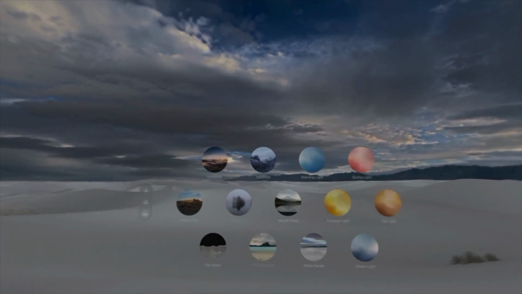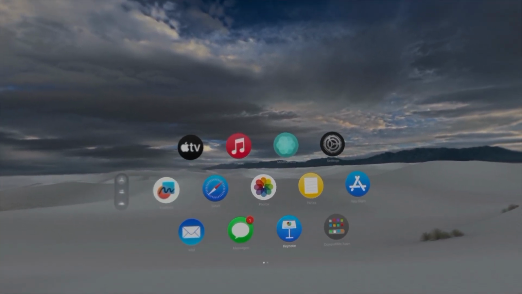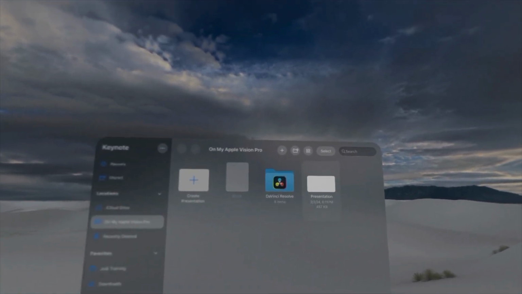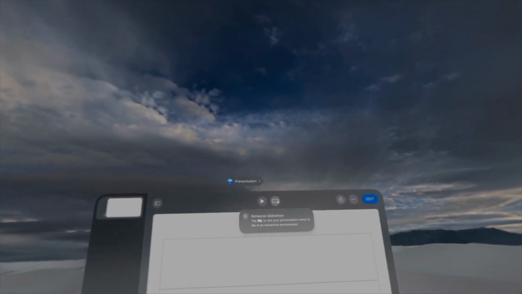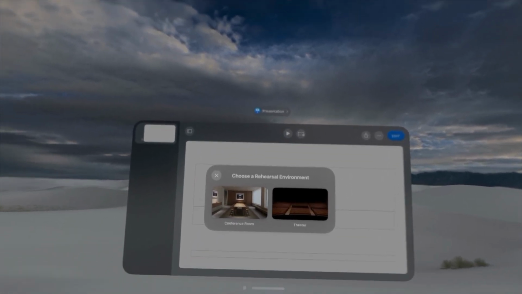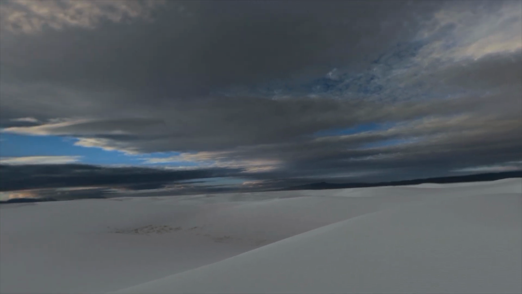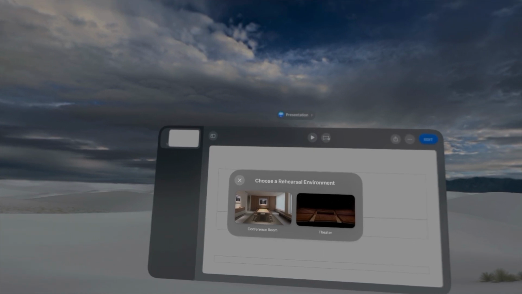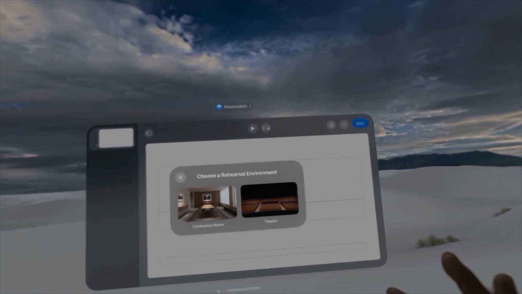Now, let's go ahead and take a look at an app. In this case, we're going to go to Keynote. Inside Keynote, I'm going to open a presentation. We're going to go to Rehearse Presentation. In rehearsing your presentation, if you look around, you get a chance to work in peace here in the White Sands, or I can go to this conference room or the Steve Jobs Theater. In this case, we're going to choose the Steve Jobs Theater.